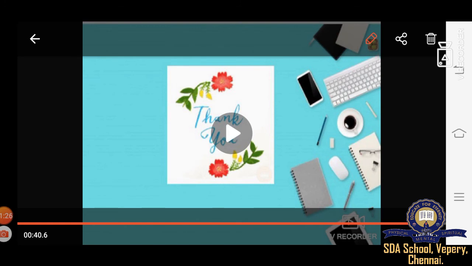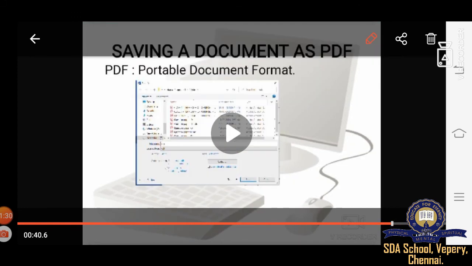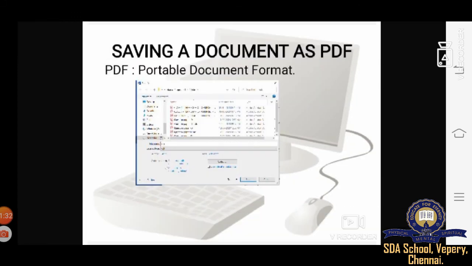And in the file name box, type the name you have given the document. Then click on the Publish button. Okay, and observe the document, whether it is saved or not in a PDF file.